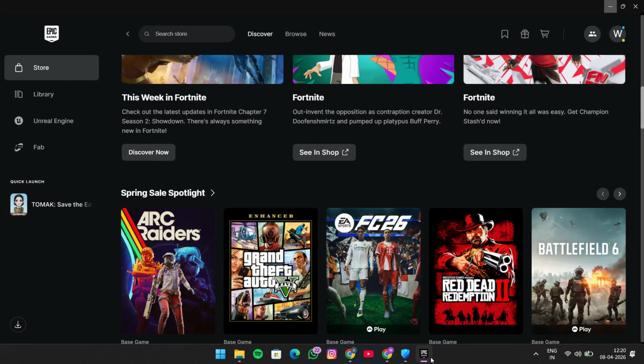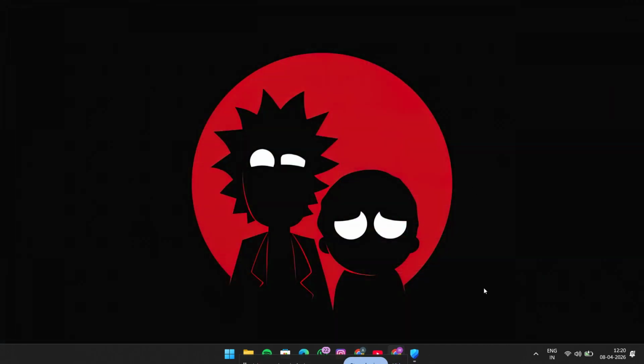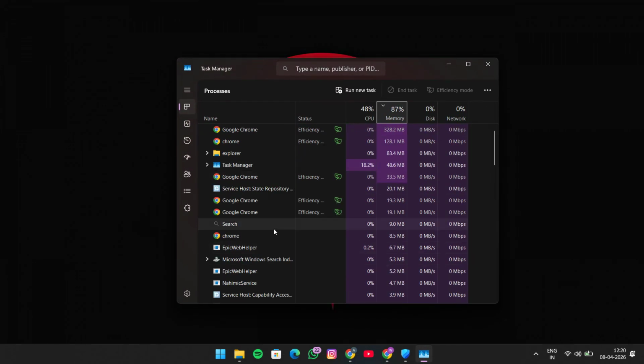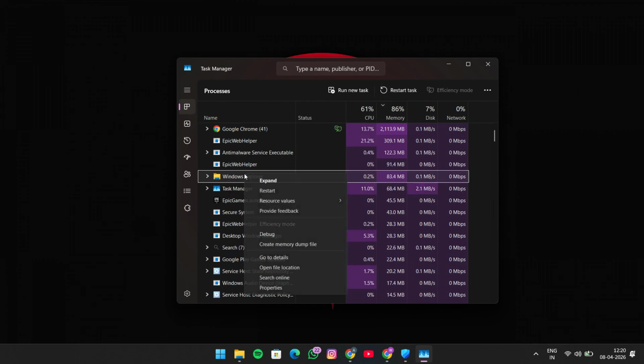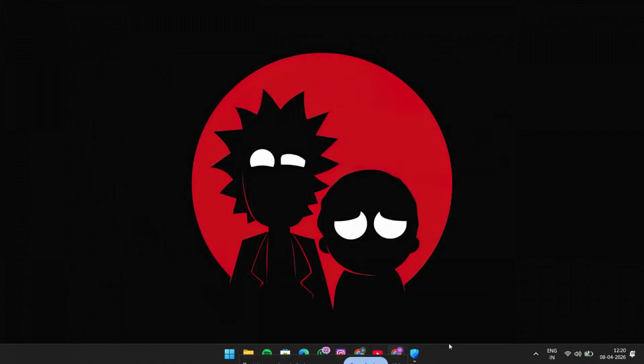Next, if Epic Games is already running in the background, close it completely. Sometimes the launcher looks like it is closed, but the process is still active and stuck. To fix that, open Task Manager on Windows, look for any Epic Games launcher processes, and end them. After that, reopen the launcher and see if it starts normally. This simple step fixes a lot of launch problems because it gives the app a completely fresh start.